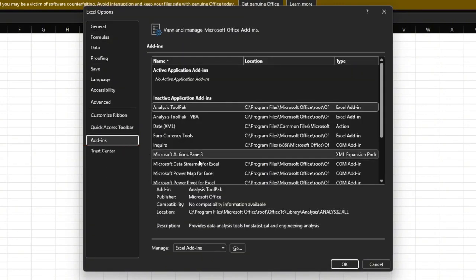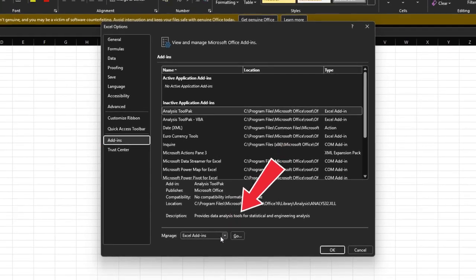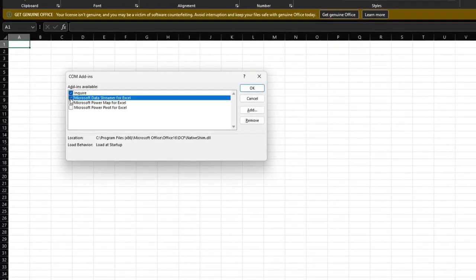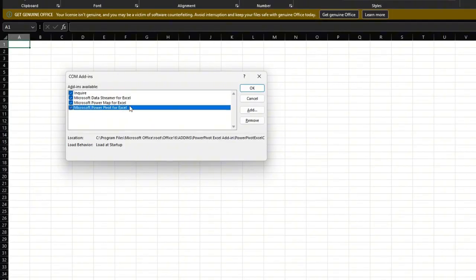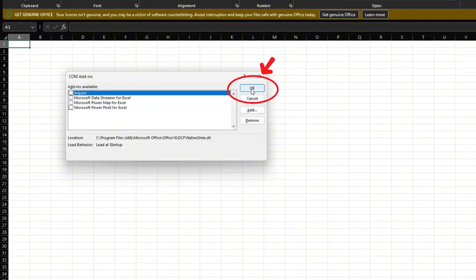Now, go to the Manage box at the bottom, change it from Excel Add-ins to COM Add-ins. Then, click Go. From here, check the boxes to enable, or uncheck to disable the add-ins you want. Finally, click OK to save the changes.